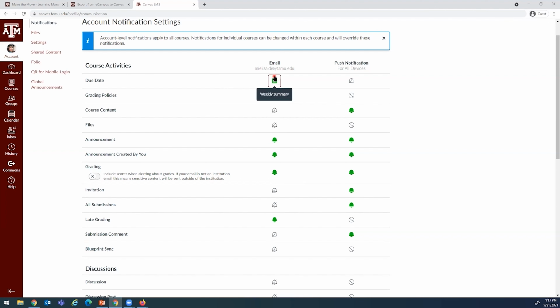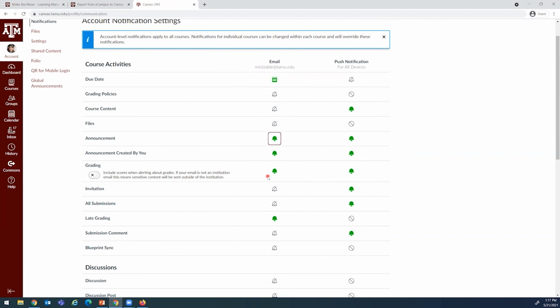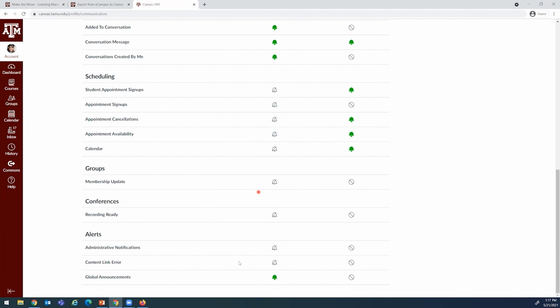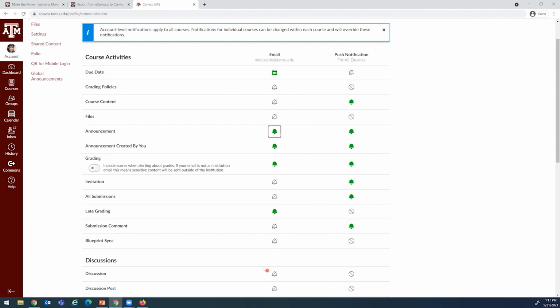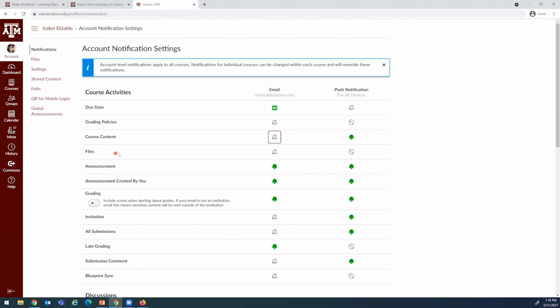We can't force the students to change anything specifically, but the common ones that we recommend for students are announcements to get immediately, maybe some grading to get immediately, and any of those. I'm trying to think of anything else that's extremely important. Another might be a course content notification as a weekly summary, just to see if you updated any of your content. Students can do these things at the beginning of the semester, and then at the course level as well. So this is how to get to it at the account level.